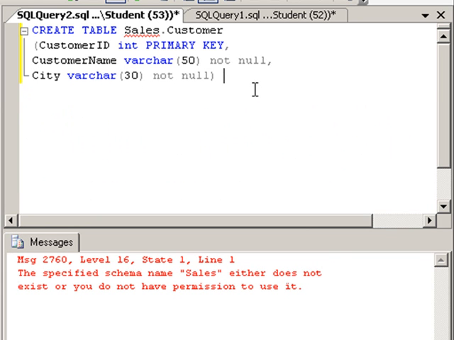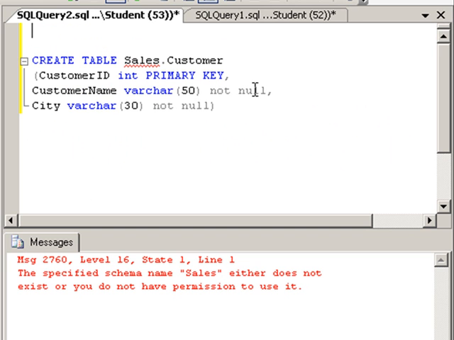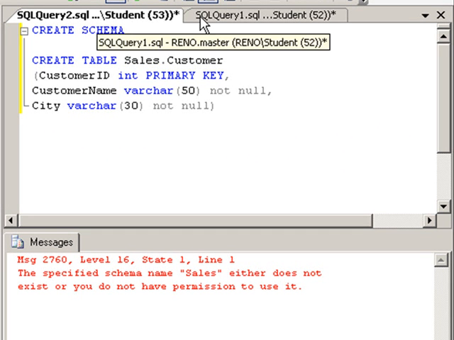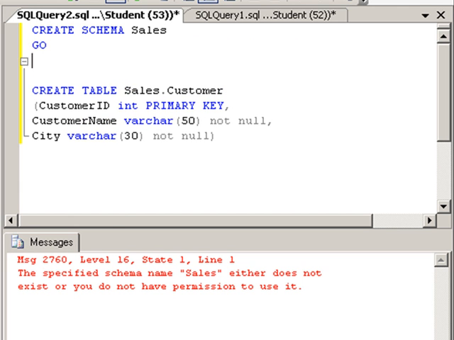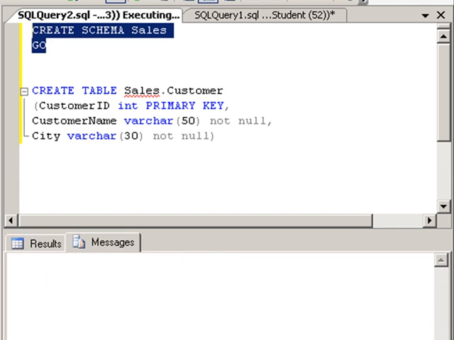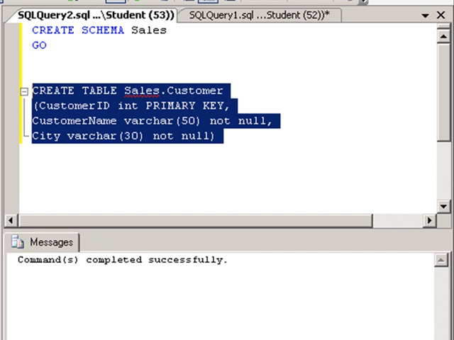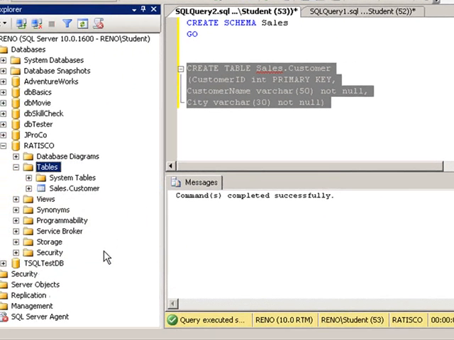So, before we create this table, let's get ready for a bunch of tables just like it by saying create schema, and we'll call it sales. And then say go. I'm going to run this. I'll run this create table statement. Refresh the tables. There's our sales.customer table.